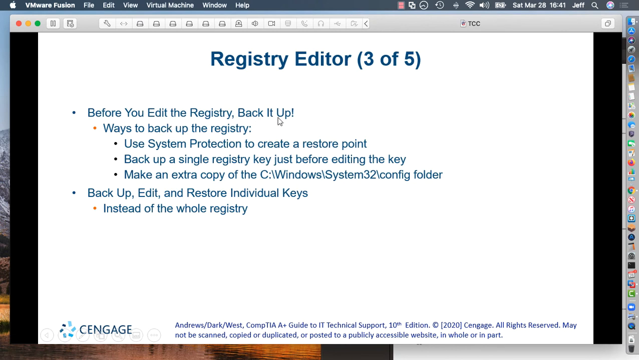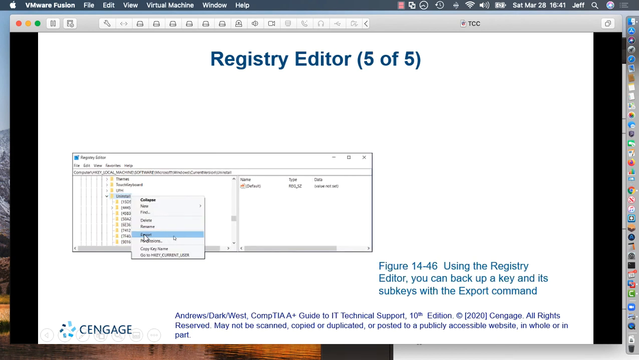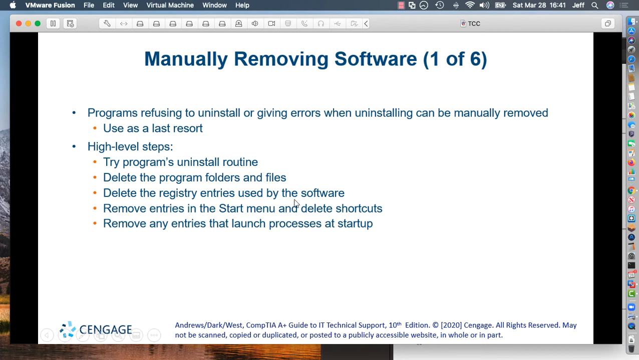Right, before you edit the registry, back it up. You can back up, edit and restore individual keys. And if you're just going to adjust a key, it's very easy to do that. Just highlight it, right click, hit export. That backs up a single key or registry entry.